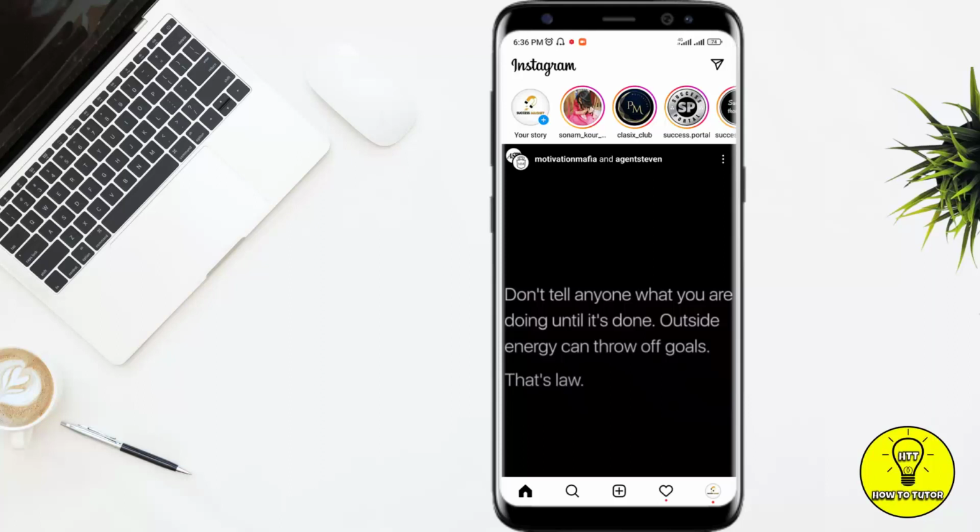Hey guys, in this video I'll tell you how to get the reply option on Instagram. So for example, if you are using a professional account, then you will definitely get this option from Instagram by default. But if you are using a personal account, then you have to follow the procedure which I'll tell you.